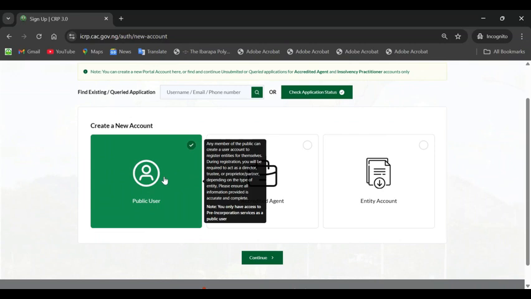Please ensure all information provided is accurate and complete. Note, you only have access to pre-incorporation services as a public user. That is, if you are registered as a public user, you won't have access to the post incorporation services.